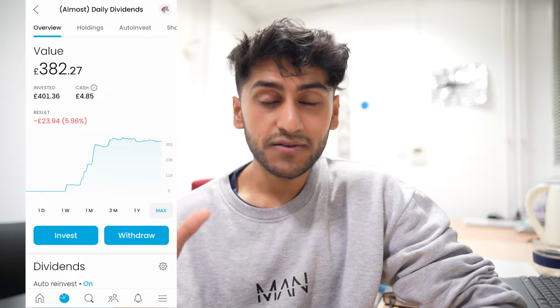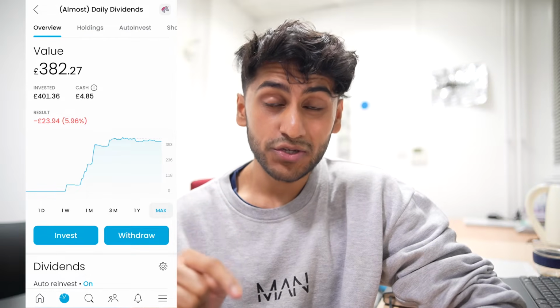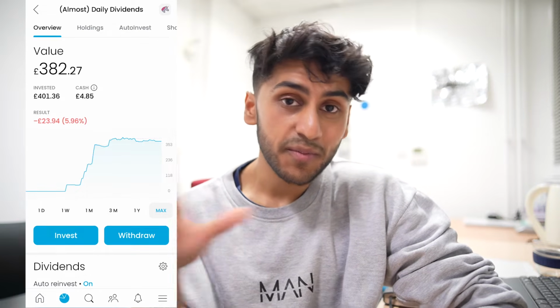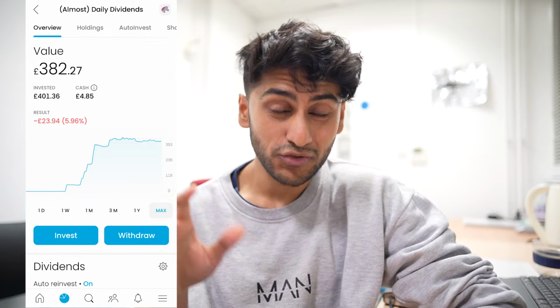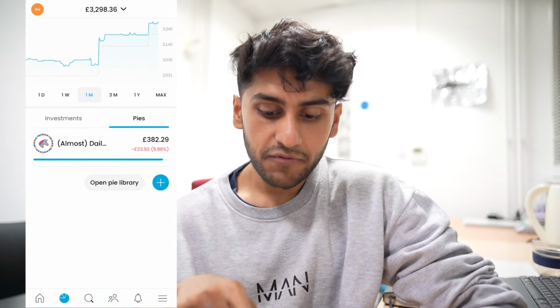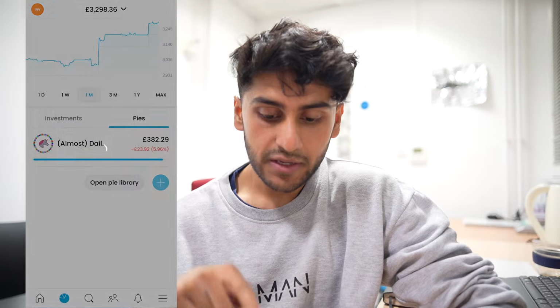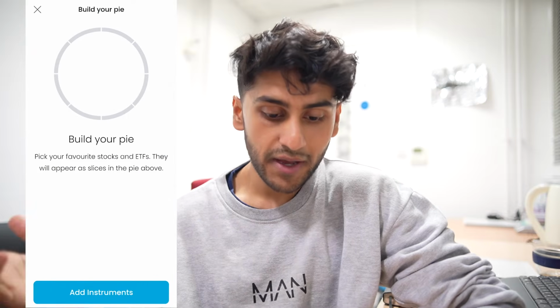However, most pies aren't full of 50 companies, and right now I'm going to show you how to create your own pie and how to automate everything so that you never have to log into Trading212 again. So in the pie menu, if you press plus next to open pie library, we get this menu. Build your pie, pick your favorite stocks and ETFs. They will appear as slices in the pie above.